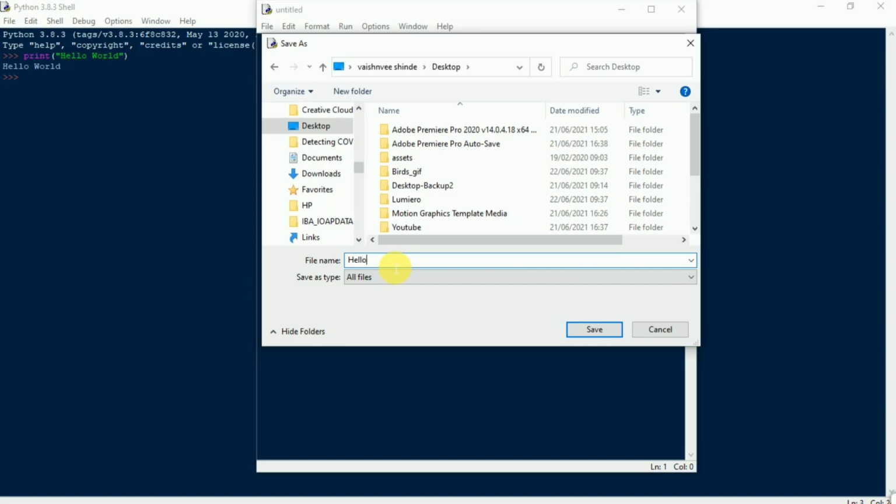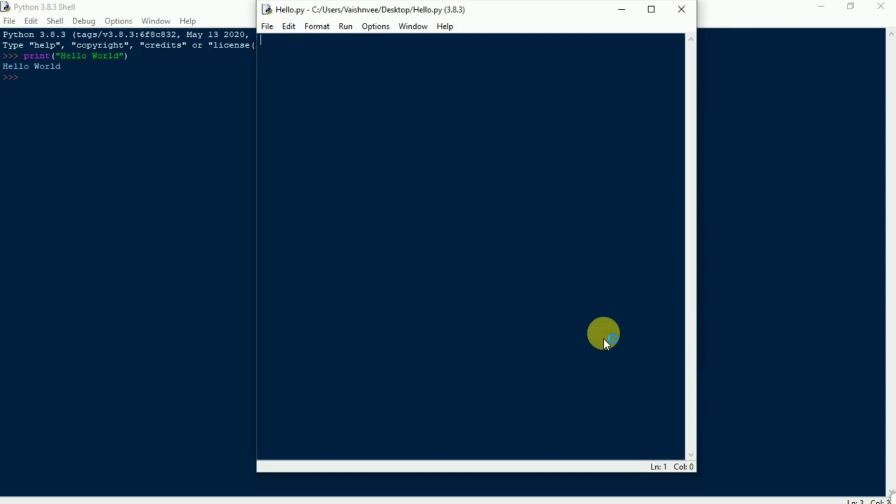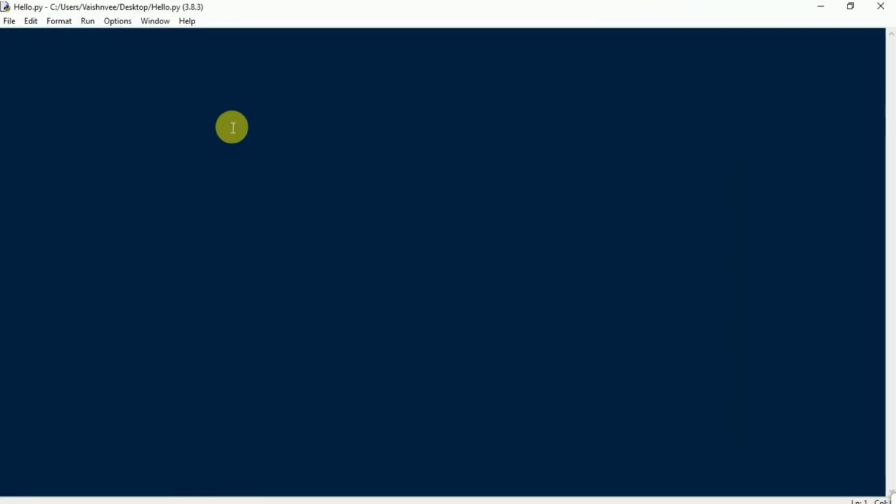Just write your file name dot p y. So py is for Python programming. Just write here dot py and save your file. Whenever you save your file, you are able to see your file name and the location of that particular file. What I am going to do is print hello world here. Just write print, simple opening bracket, write here hello world, and just close the simple bracket.